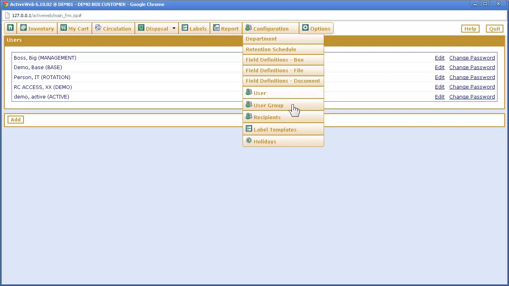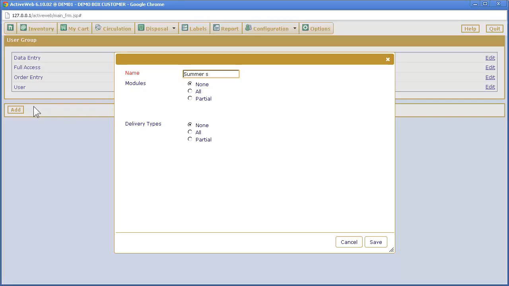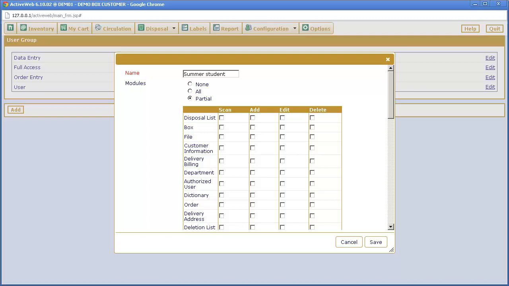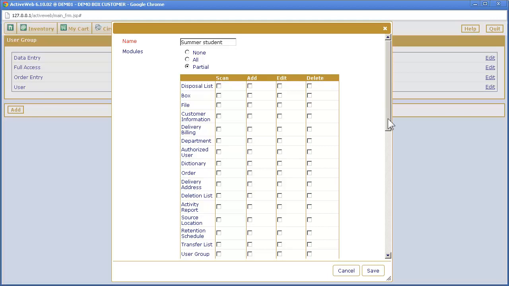Selecting User Group from the Configuration menu permits us to edit existing user groups and add new ones. User groups give access to modules and delivery types. If we set the module's access to partial, we can determine access to each functionality. Access types include View, Add, Edit, and Delete. Note that in some cases, delete does not make sense, in which case giving this permission would not have any effect.